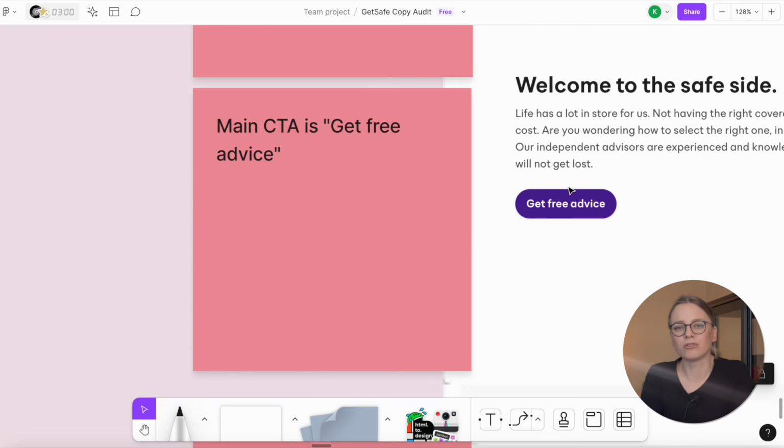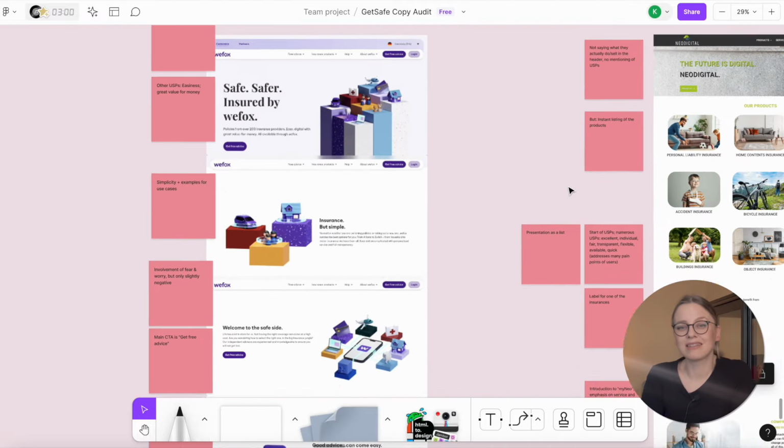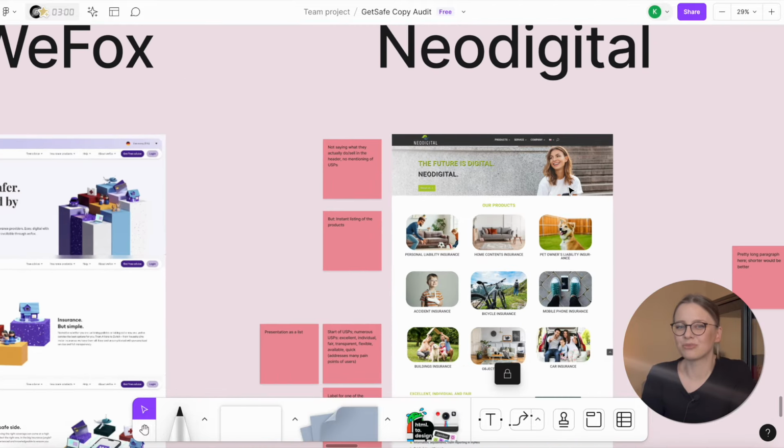And when we move over to the next competitor, we see that this doesn't necessarily have to be about the narrative or the USPs.